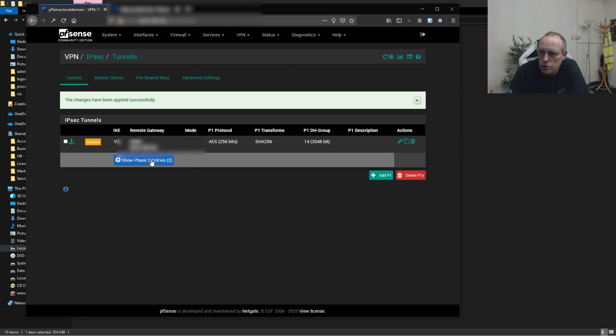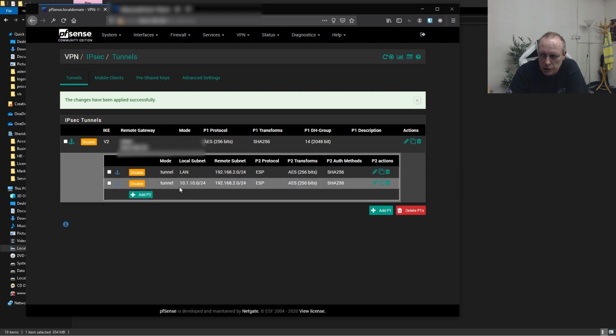Now if we look at phase two entries, you see, so our local subnet 10.1.10.0 is here. And we're passing it across to 192.168.2.0 at the other end because we only have one network on the other side, but we want that to be able to access this network as well. So now we need to go ahead and do those exact same changes, but in the reverse order, the same way we did with the LAN subnet.